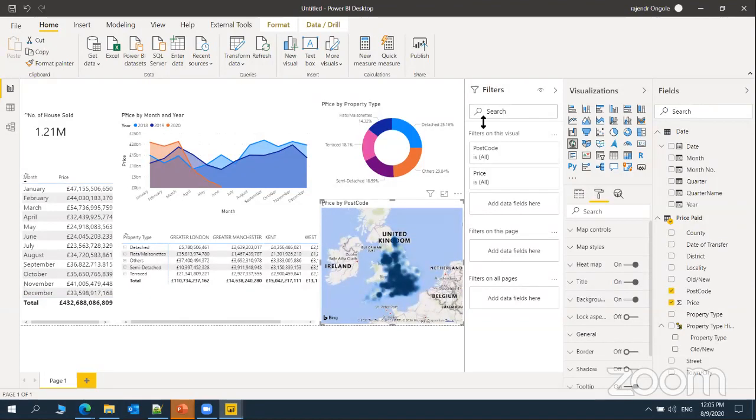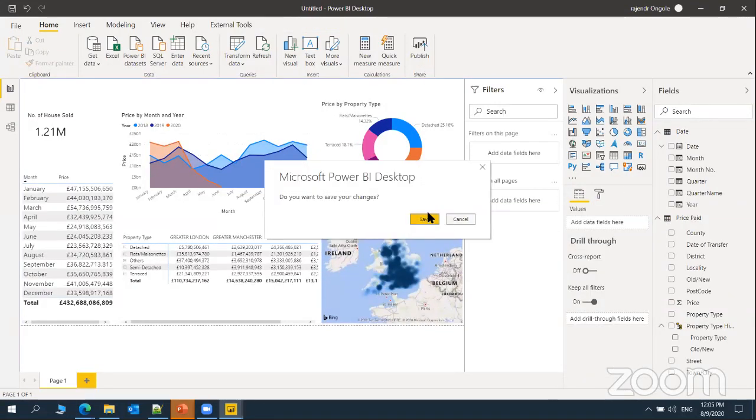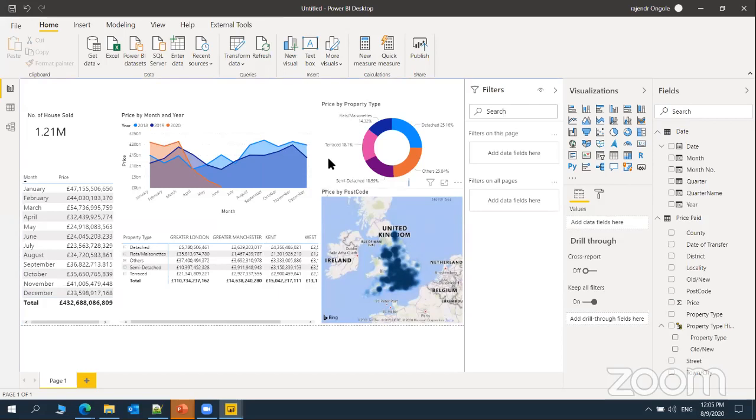Is that clear? And once the report has been completed, we'll publish the report to the service. It is still taking some time because it's still analyzing. Yes. Before that, we have to save this report with a proper name.